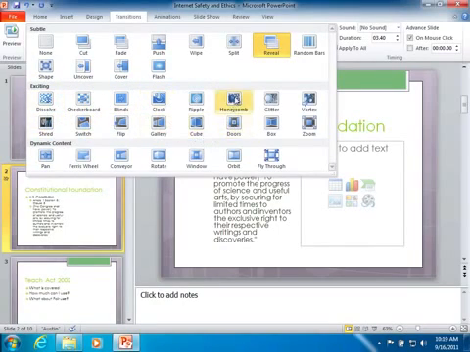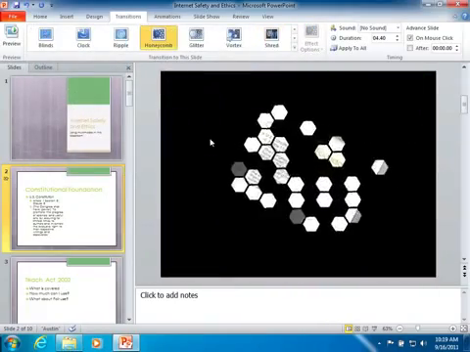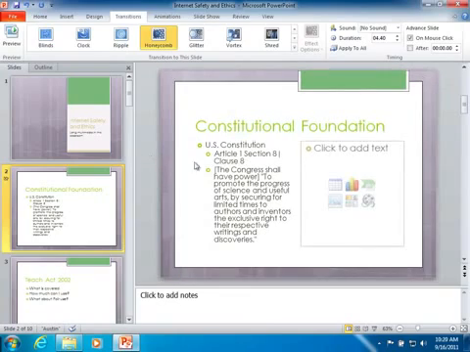I'm going to pick a pretty bold one. This new one for the 2010 is honeycomb. So you can see that's pretty bold, and that's how that one will come on the screen.